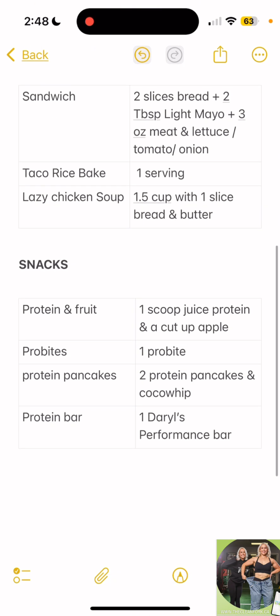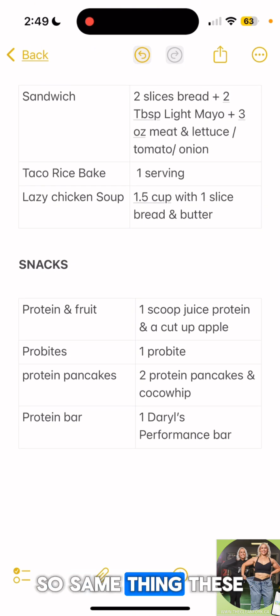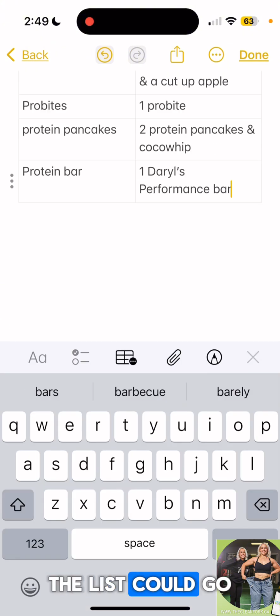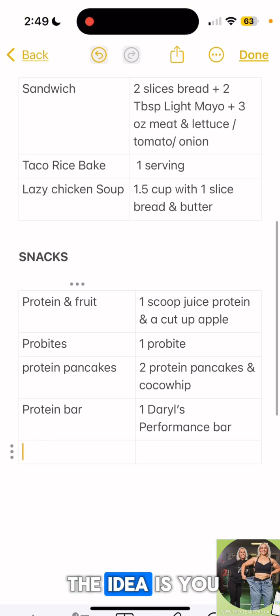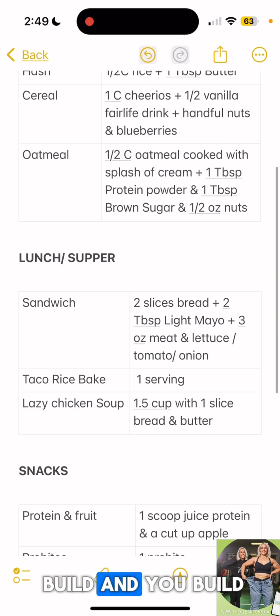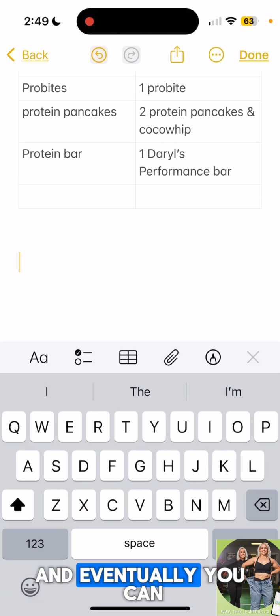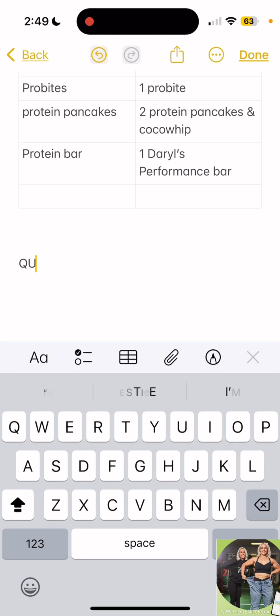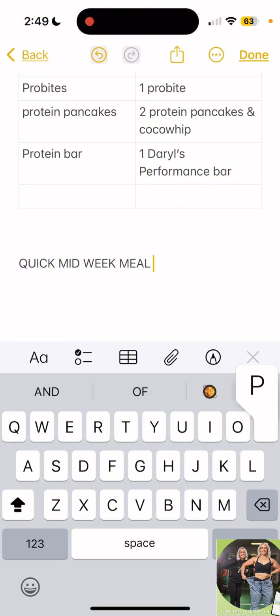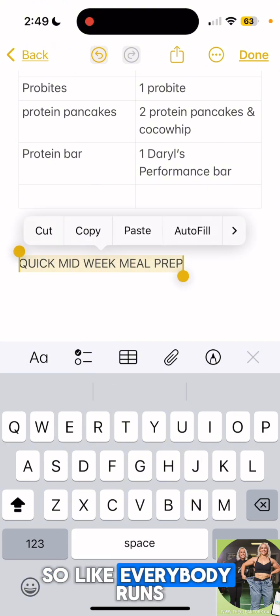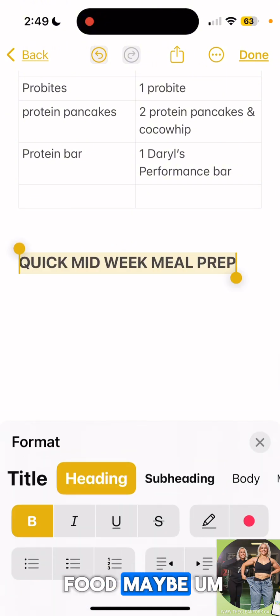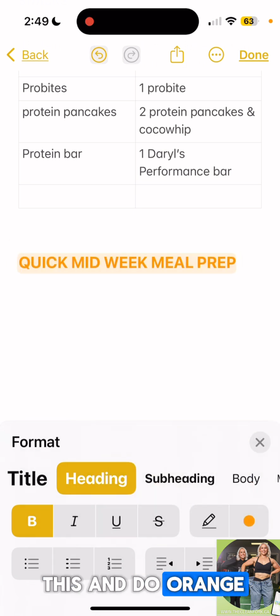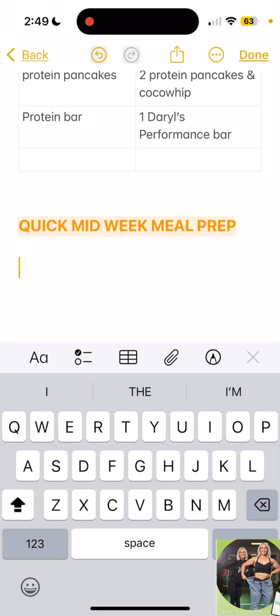Then you'll move down and create a column for snacks. So same thing. These are just snacks that I typically have. The list could go on and on, you know? So the idea is you start small and you build and you build. And eventually you can even have categories that are like quick mid-week meal prep, for example. So like everybody runs out of food, maybe. Let's be fun with this and do orange. I just like to make things pretty.